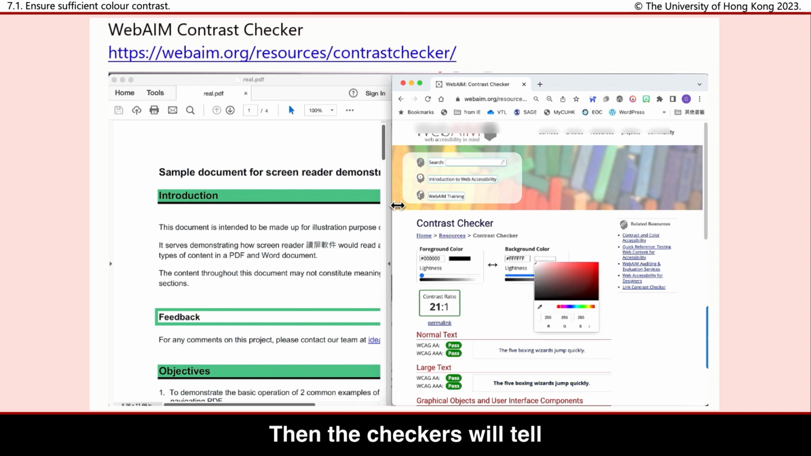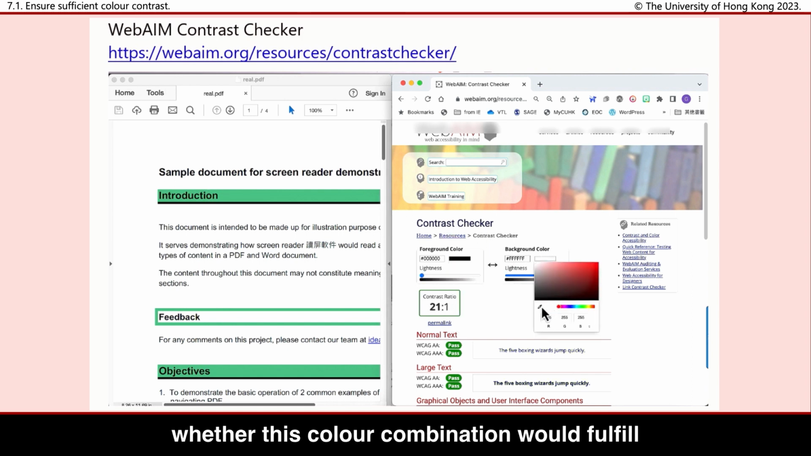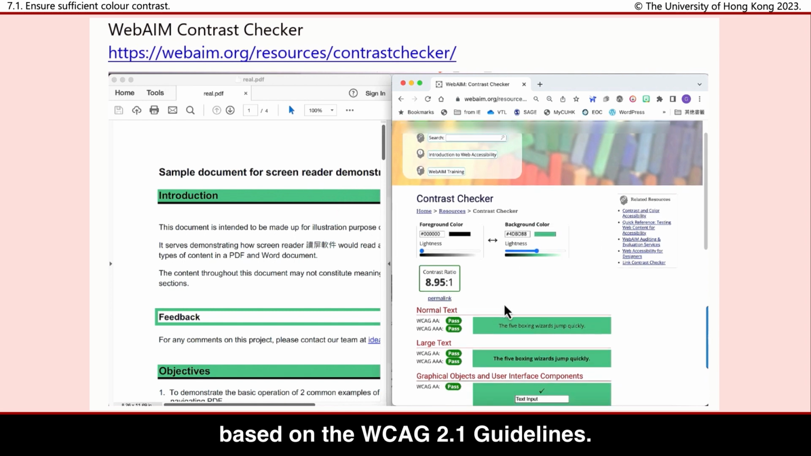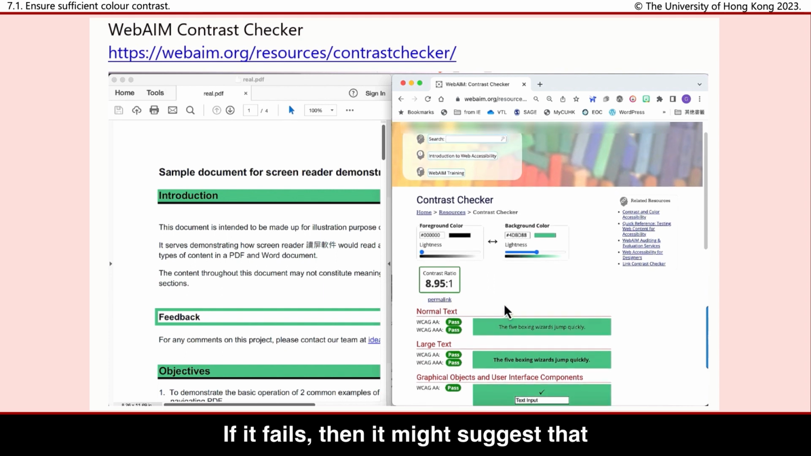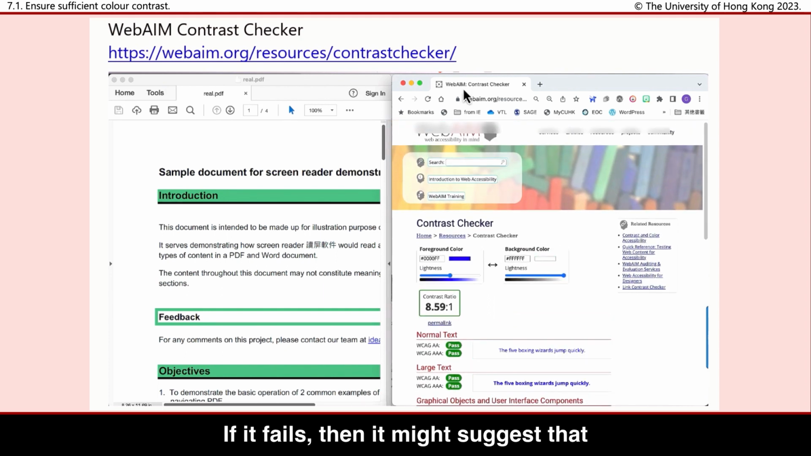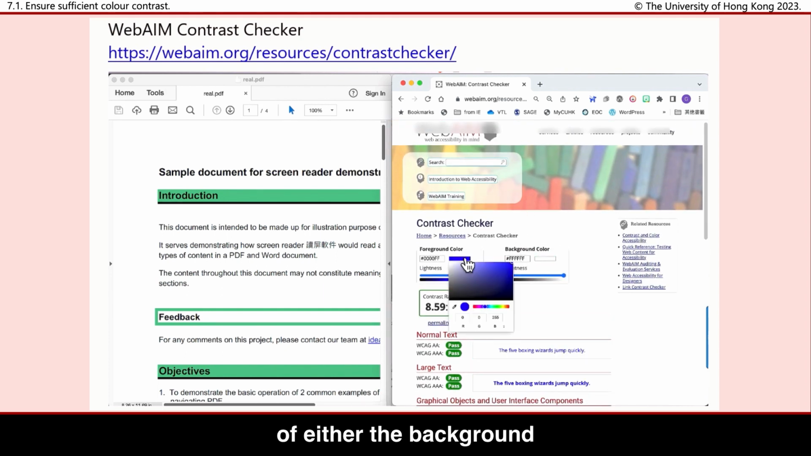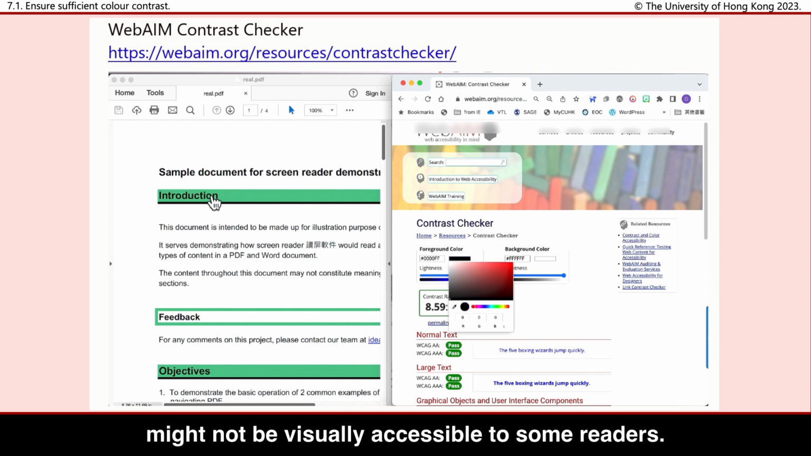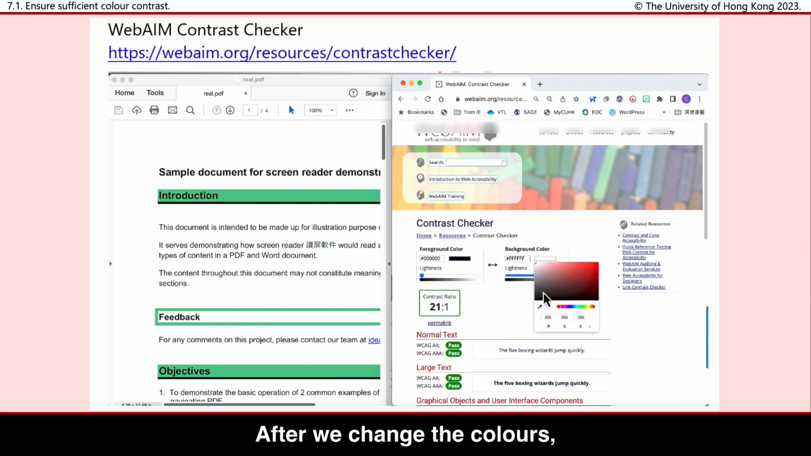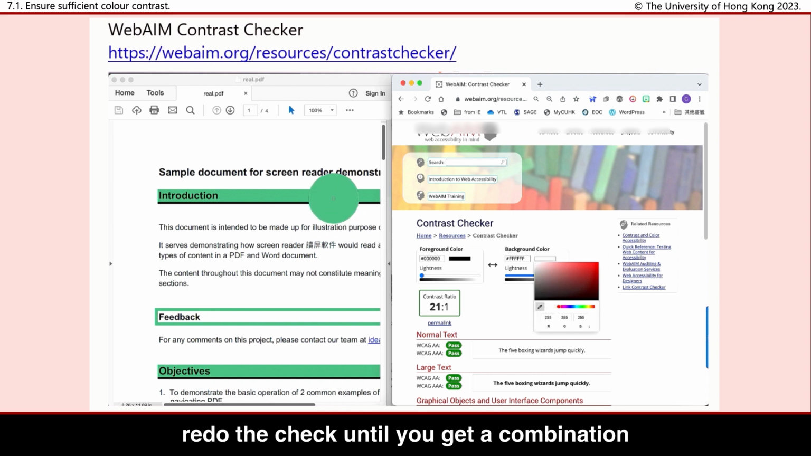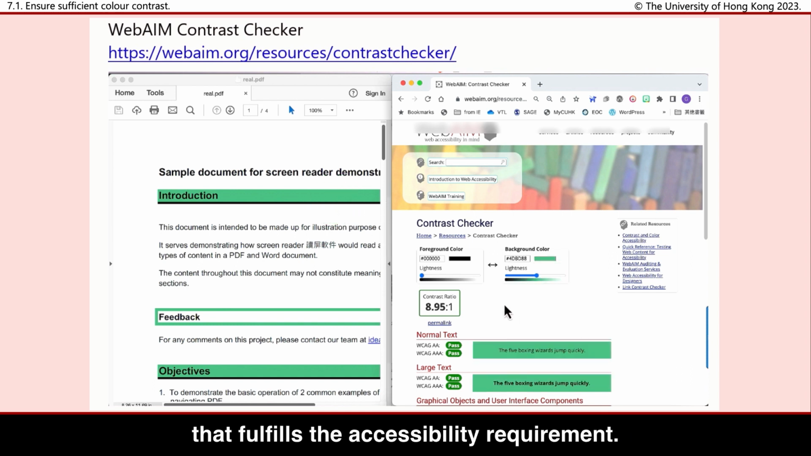Then, the checkers will tell whether this color combination would fulfill or fail the color contrast requirements based on the WCAG 2.1 guidelines. If it fails, then it might suggest that we need to consider changing the color of either the background or the foreground colors, or both. Otherwise, this color combination might not be visually accessible to some readers. After we change the colors, redo the check until you get a combination that fulfills the accessibility requirement.